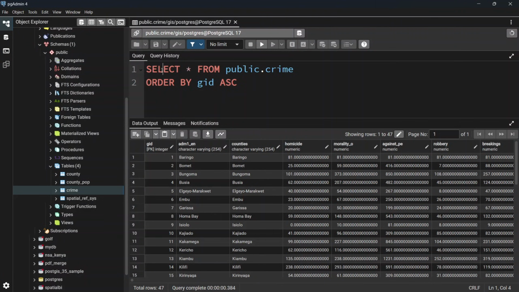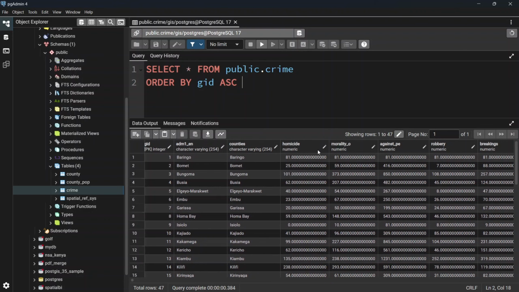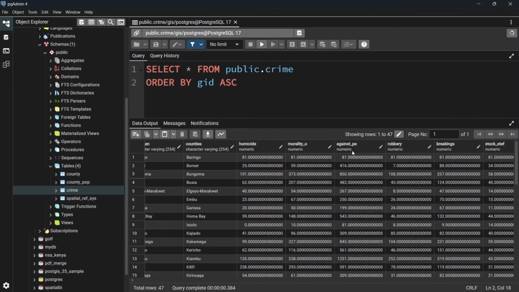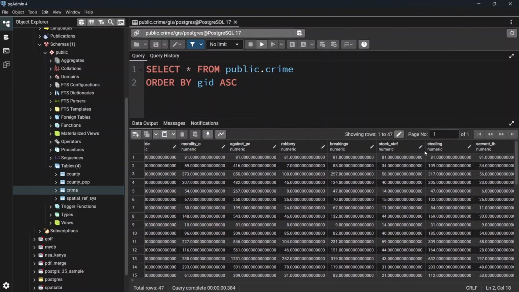So you can see, we select all from public, and the public has the crime table, and we are going to order all the rows by the GID as we have here. You can see that we have all these columns inside. We have the counties, we have the homicide as the crime type, we have the morality, we have robbery, we have assaults, we have breakings, and so on and so forth.